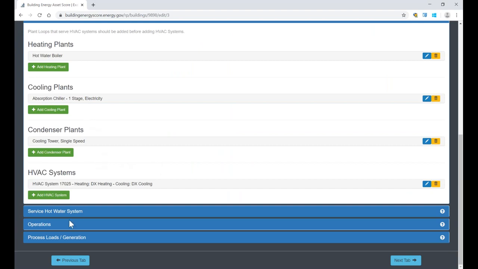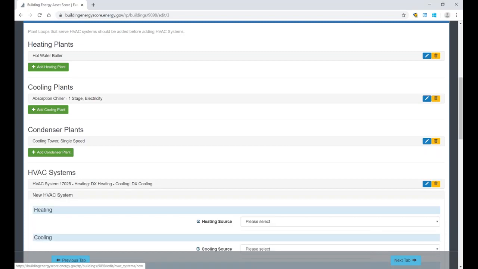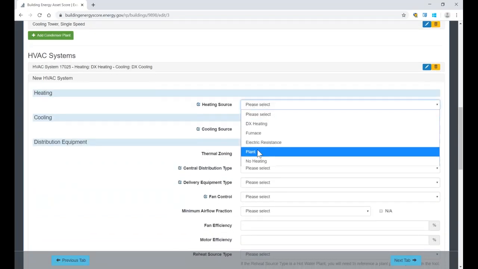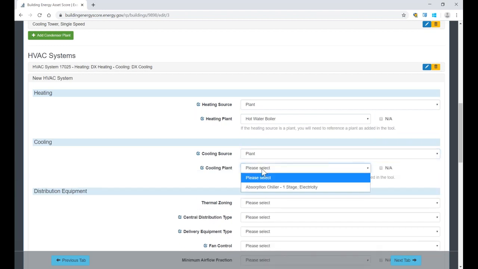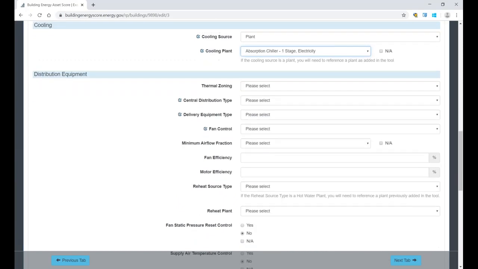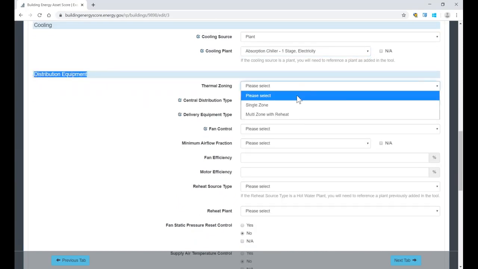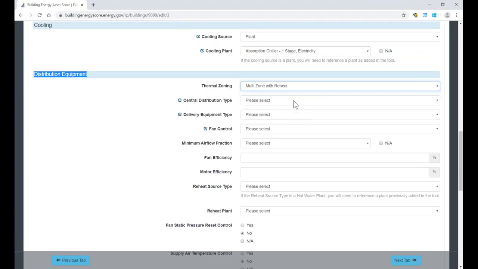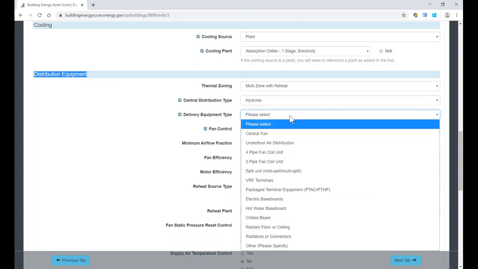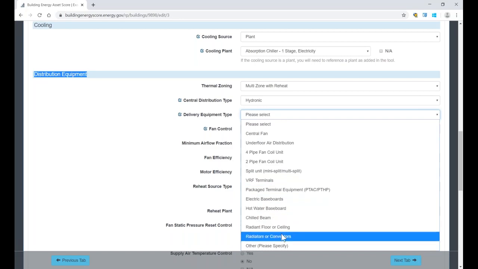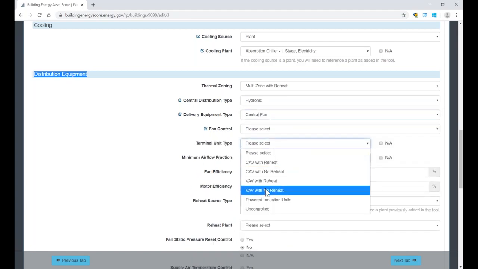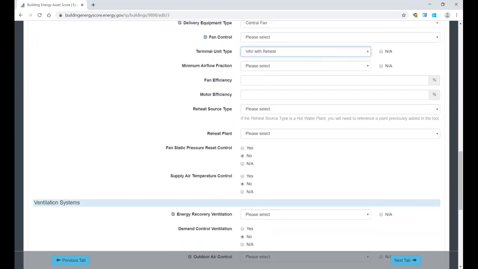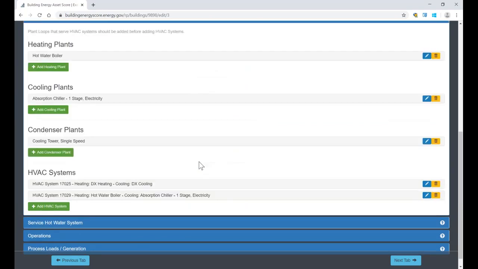Okay, so we've created our chiller and our boiler, and then we need to add that to an HVAC system. For the heating source, we're going to select the heating plant that was previously created. We created a boiler, and the cooling source was also a plant, and we created an absorption chiller. And then there's additional sections to add distribution equipment. Once again, maybe it's a VAV with reheat system. There's available options here for delivery equipment and terminal unit. Here's our VAV with reheat, etc. Once you've saved that, you'll notice now you have your second heating system with your boiler and your chiller.